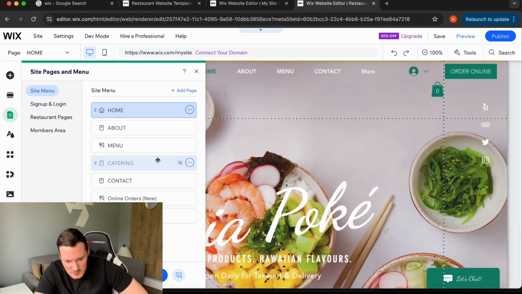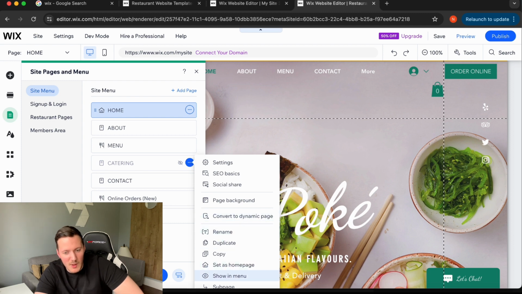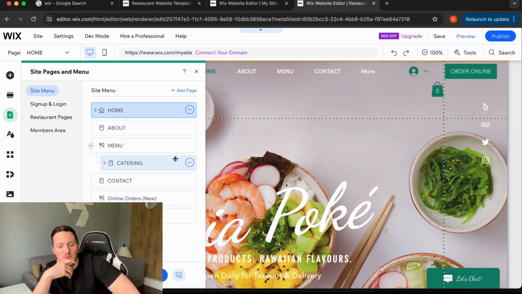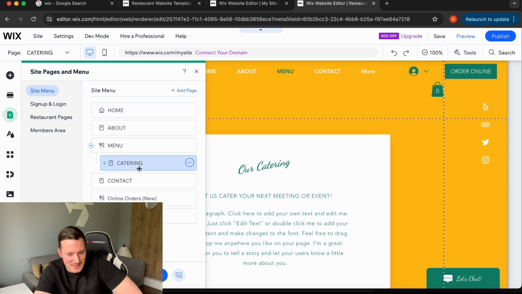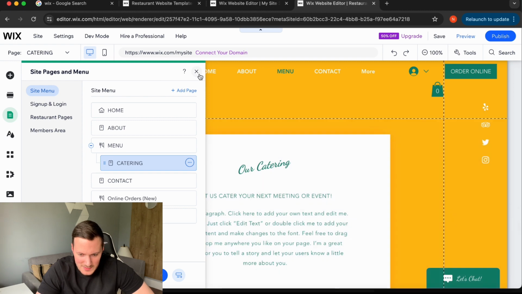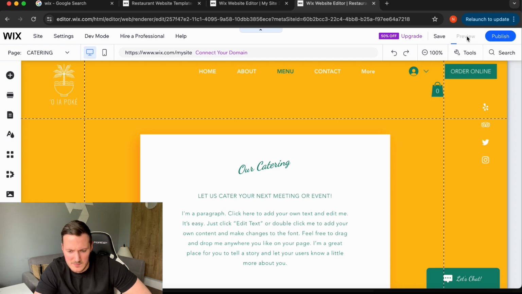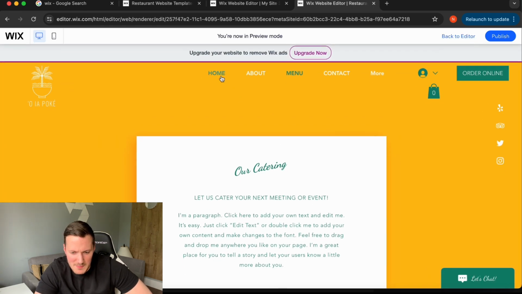And a second thing you can do here is, let's say I want catering to be shown, but I want it as a drop down to menu. All I'll do is grab this thing and move it to the right of menu and let go. And right there, it's now got catering as a sub menu to menu. If I click away here, I think I'm going to have to preview this to show you. But yes, home, about, menu, and there you see is the drop down.